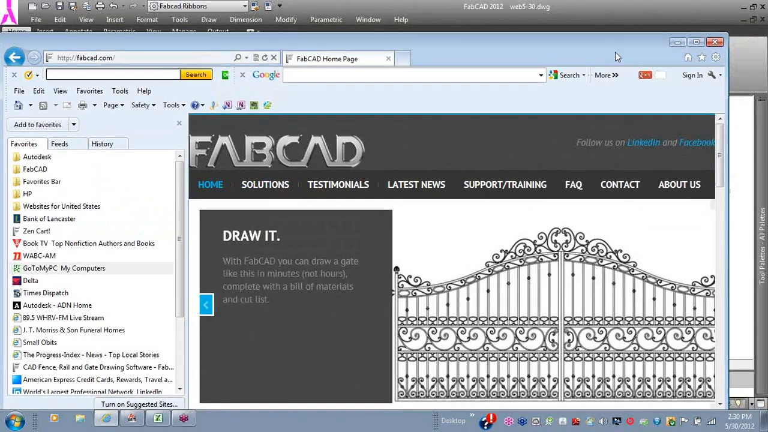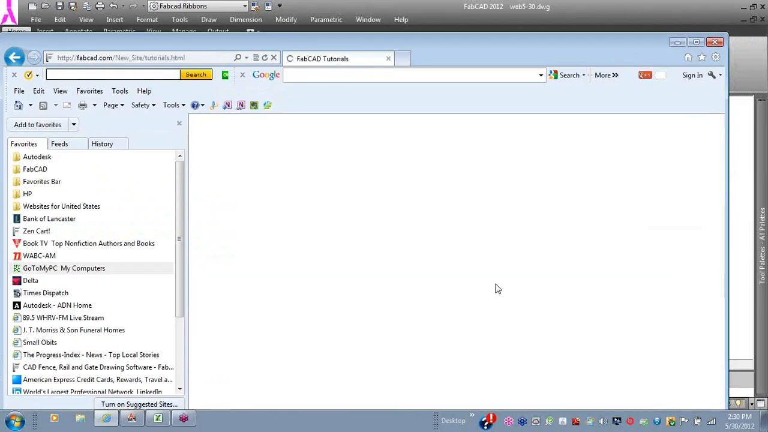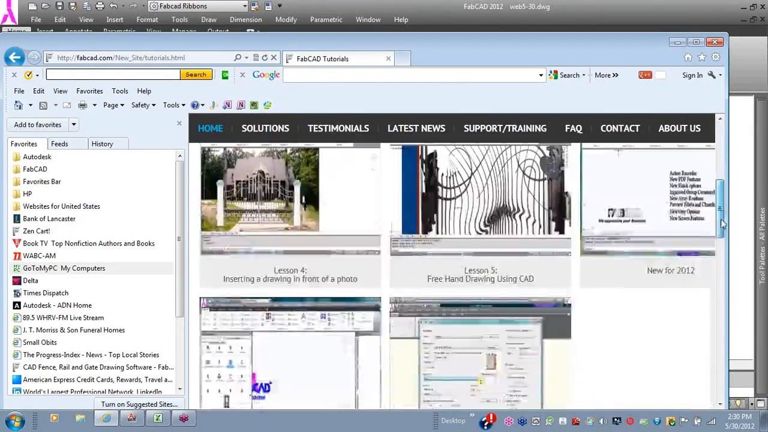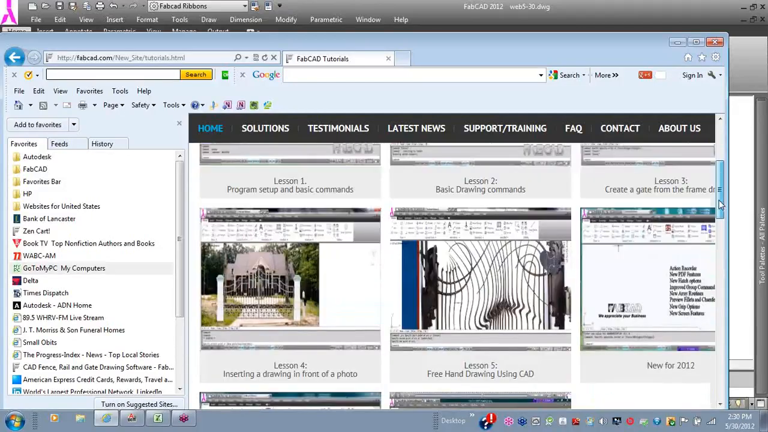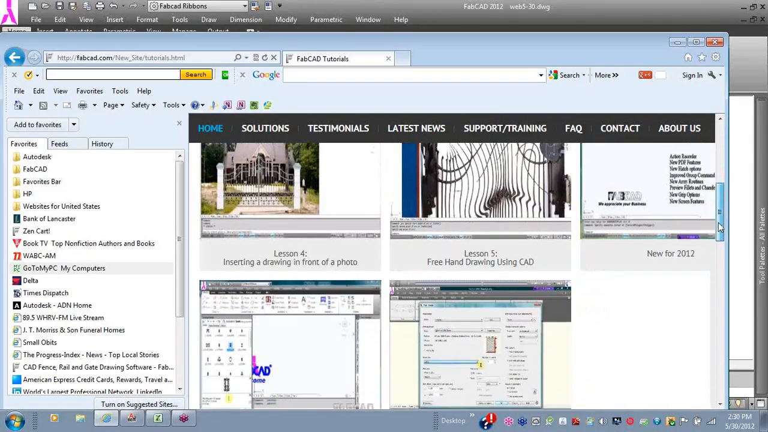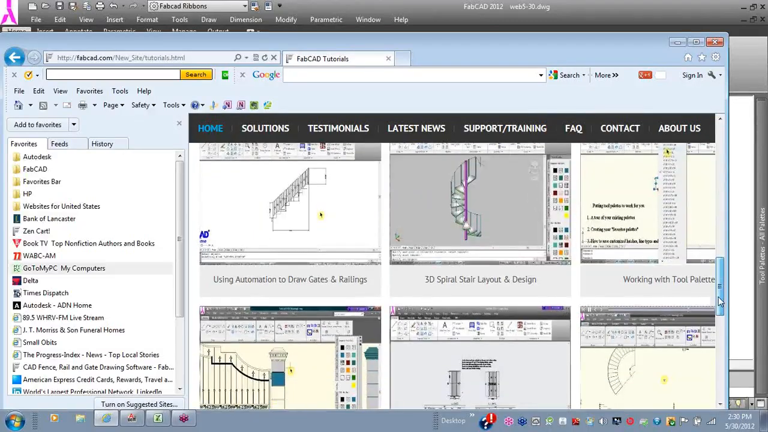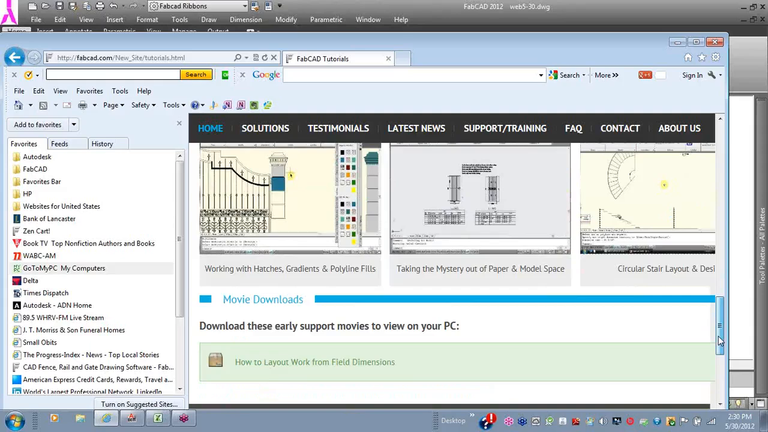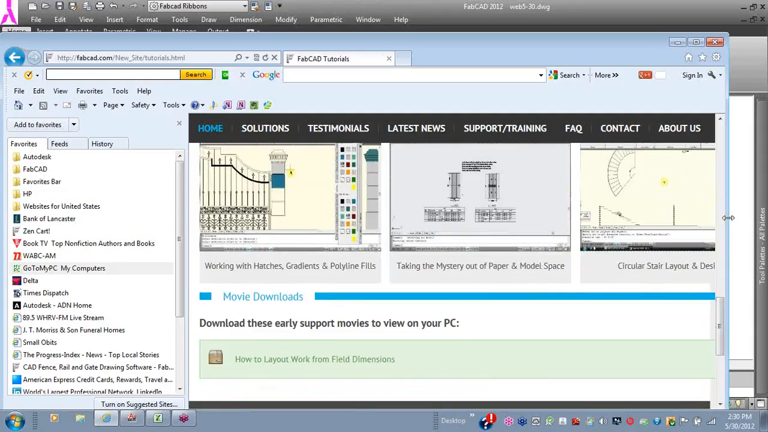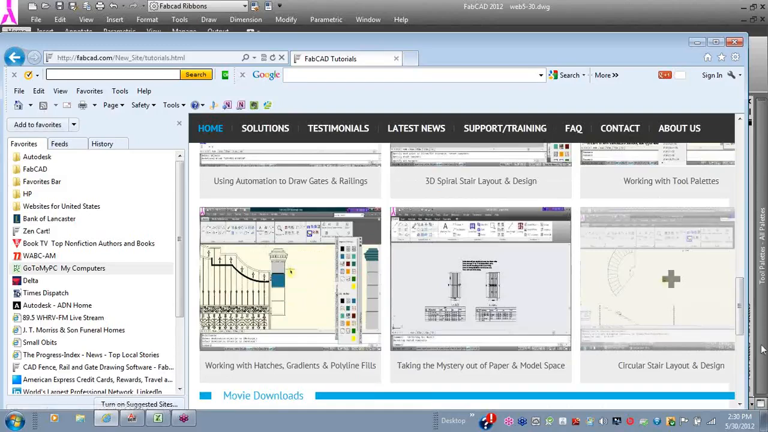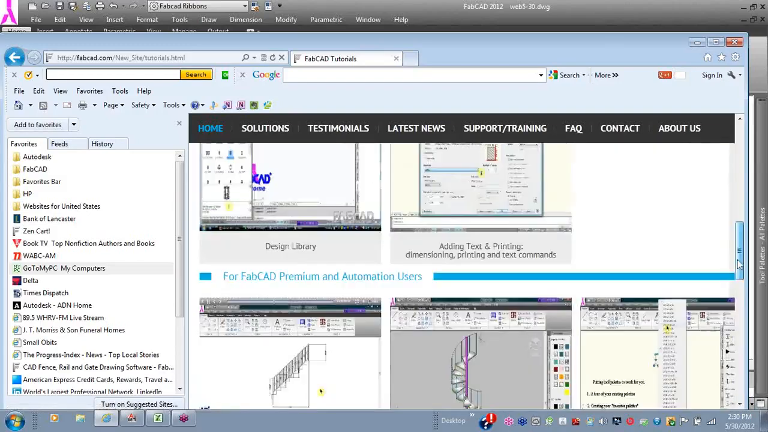But under support and training, we have freehand drawing using CAD, how to insert a photo and draw in front of a photo. Here we've got a 3D spiral stair layout and design, working with hatches and gradients. Then here's circular stair layout and design. So it's a different one, but it's the same basic lesson here on the website.